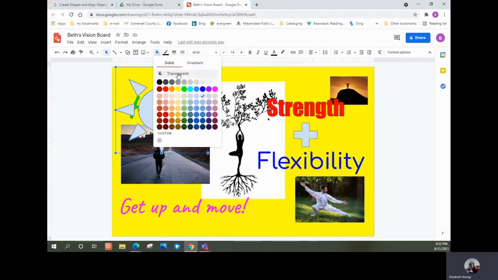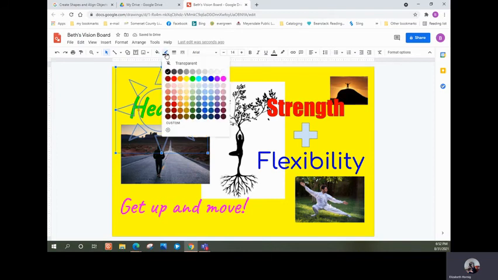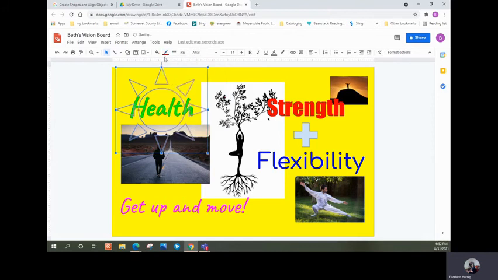I'm going to make the center transparent. And I'm going to change my line color. I want to go with red. And then the line weight.